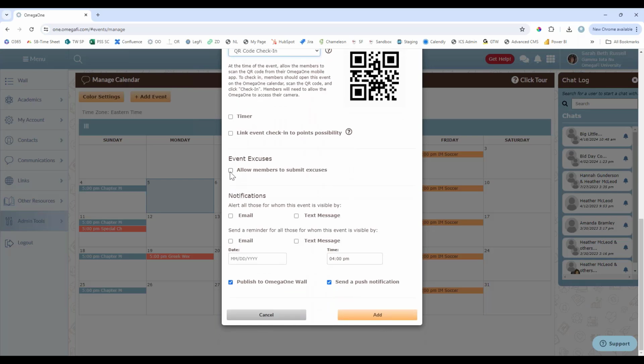You can also have where members can submit excuses. So if it's a mandatory event and they need to be able to submit an excuse for that event, if they're not going to be able to make it for class or anything, you need to check this to allow them to be able to submit those. If it's an event that is just if you can go type thing, then you may not want excuses on that. Since it's not like mandatory, so you don't have to have that, but for something that you want excuses to be able to be submitted where you can approve or deny them, you would want to check that.